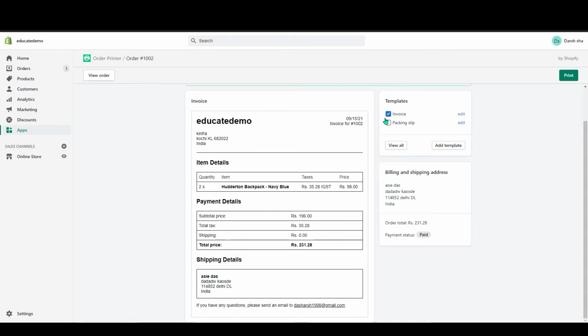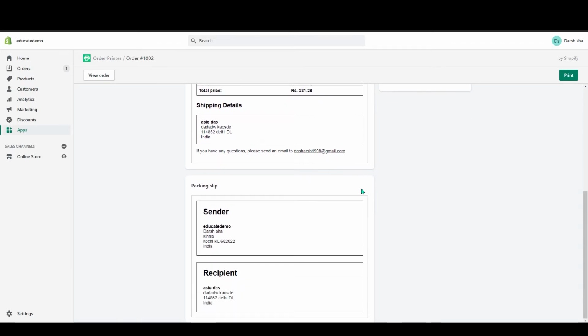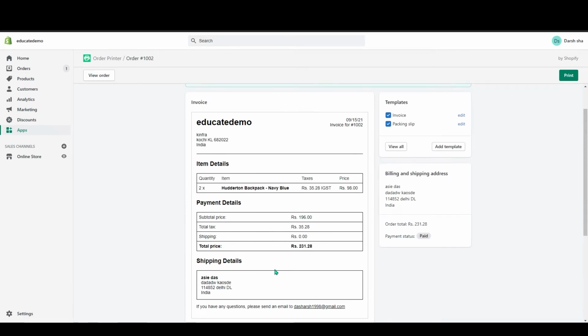And in your right hand side, you can see templates. So the invoice you already ticked on is, so this will be the invoice. If you want a packing slip, you can also have that. Just click on it and it will have a packing slip under that. You can see it, right?